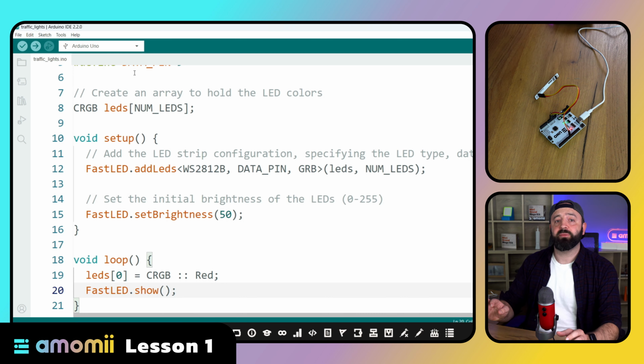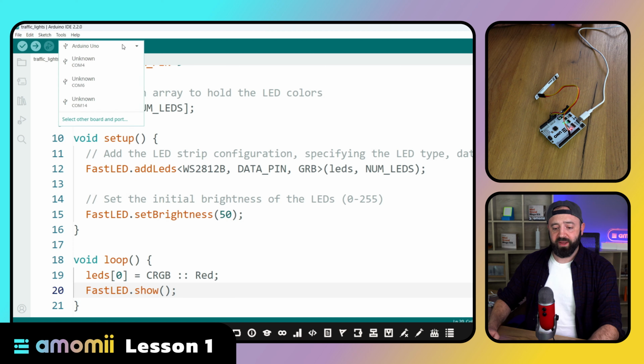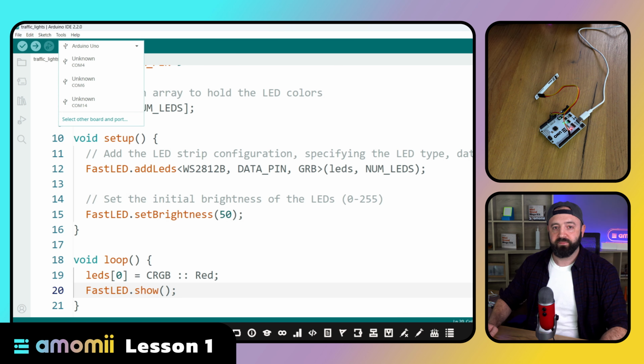Before we upload, we need to make sure that the Arduino IDE is connected to your board. So let's do that. We hit this drop down menu here. And in my case, you can see we've got 3 COM ports that we could select from. There is COM4, COM6, and COM14. One of them is probably my microphone. One of them is probably my mouse. And the other one will be the Uno. But we don't know which is which.